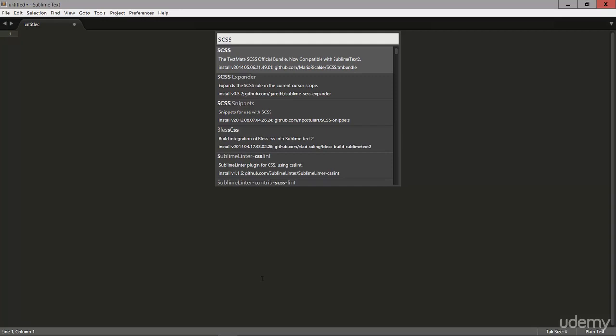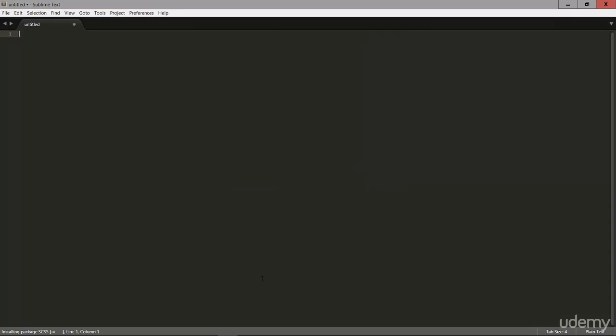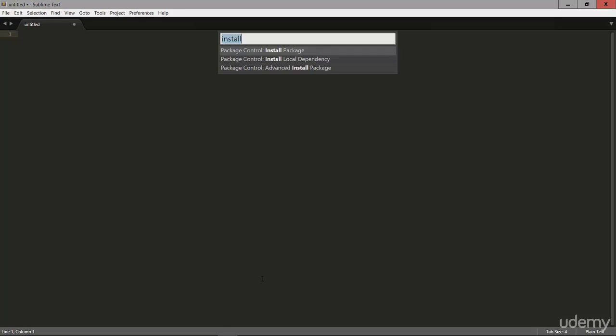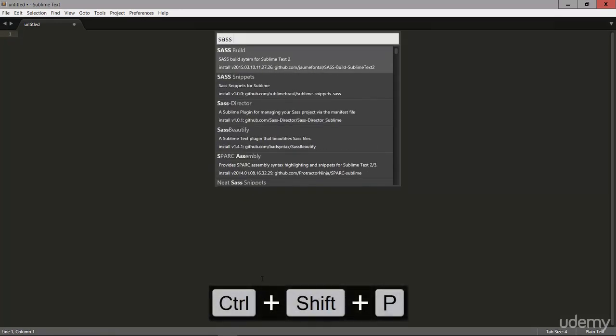And when we do that, you can check in the bottom left corner to see how long it takes to just install the plugin like that. And that's it. That's all it takes to install a plugin using Package Control. So it's really awesome. Now let's actually go ahead and install another package, which is called Sass Build.